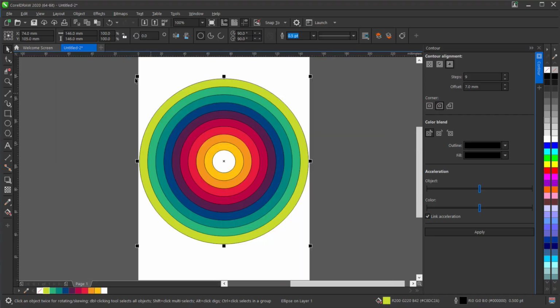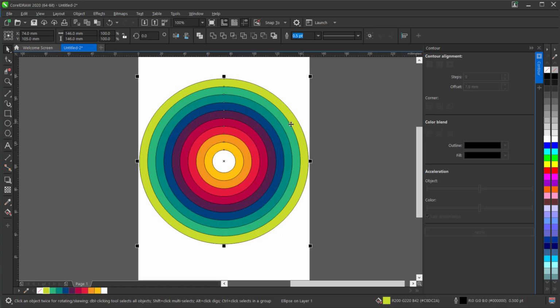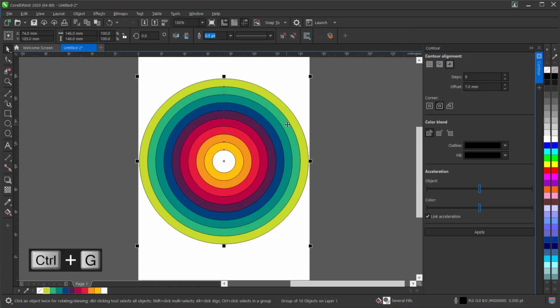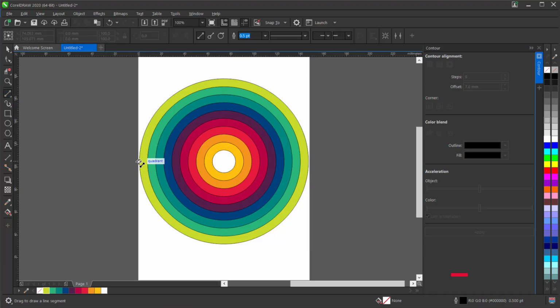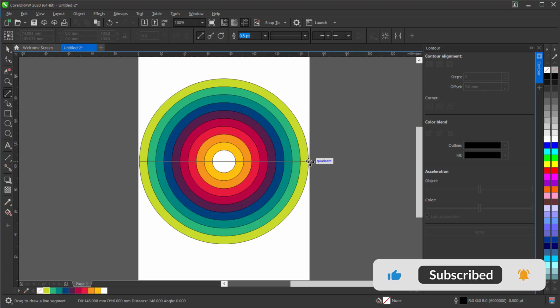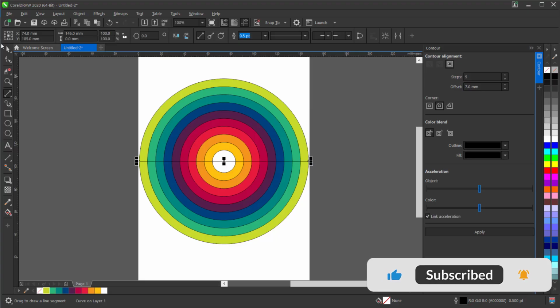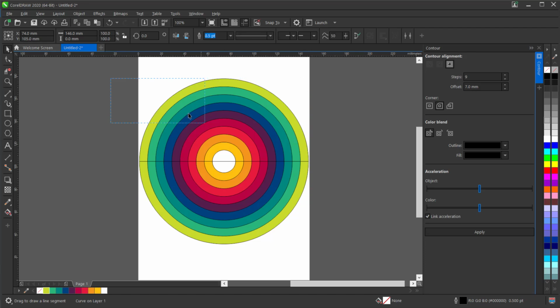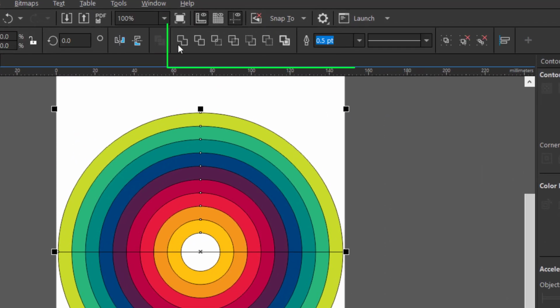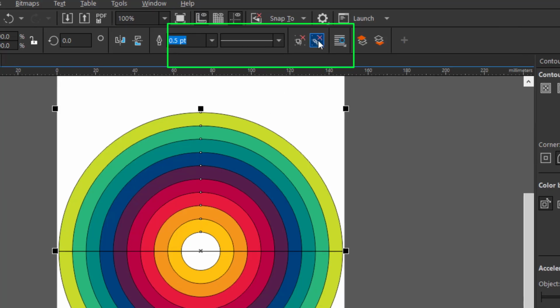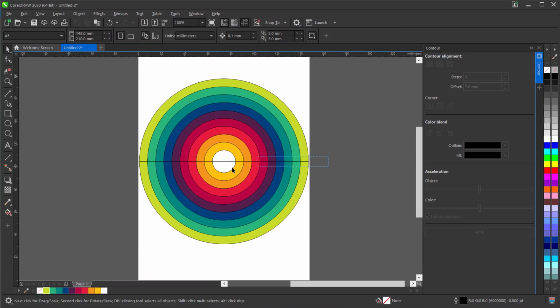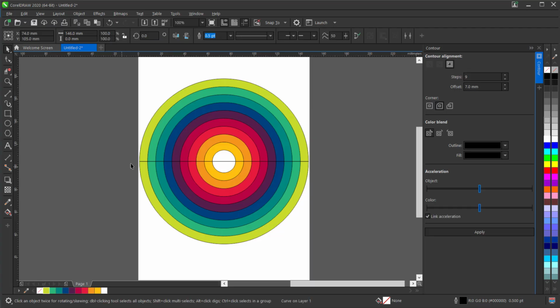Now select all and group, and using the 2-point line tool, draw a horizontal line from the left quadrant to the right quadrant of the outer circle. Select all and trim, then ungroup all again. Select the line we just drew and delete.